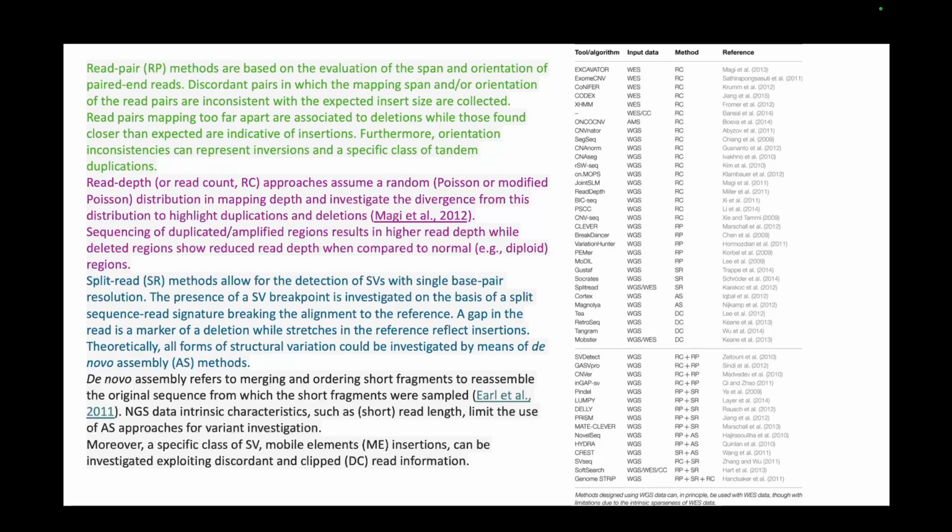So what happens is the original read that should have been a single read is split into two different reads. Like this, you can identify deletions or insertions using split reads as well. So these are the major three methods, or major three evidences, as I may say, used by these different types of structural variant callers.